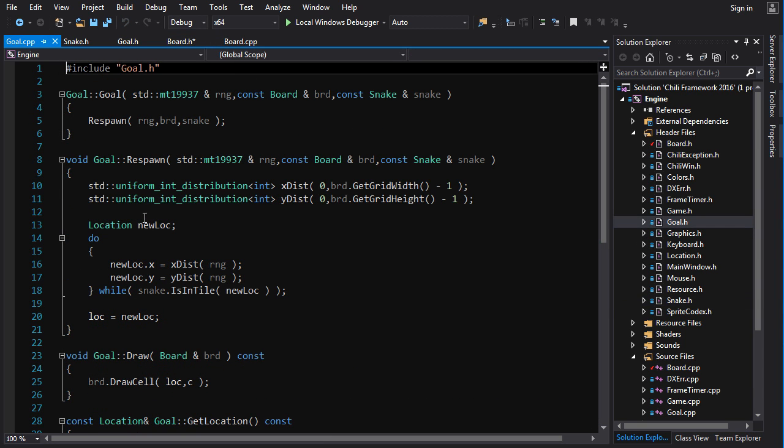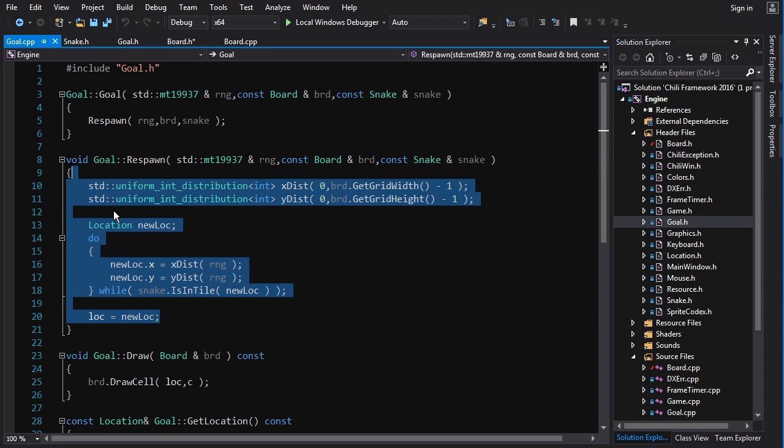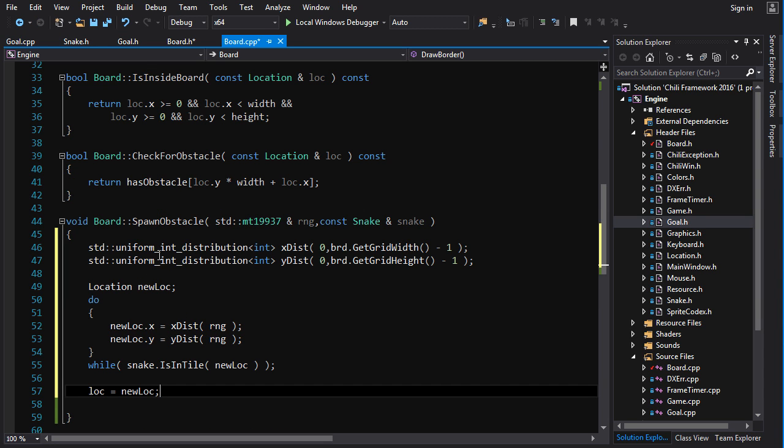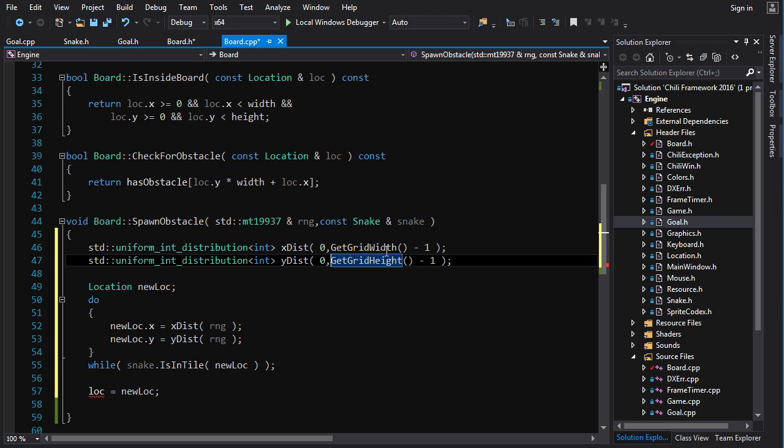Now, basically, we're going to be doing the same thing that we did with the goal respawn, where we generate a random location, and then we check to see if that location is okay, if there's nothing in there, if there's no snake. And if not, we just keep doing it. So what I'm going to do is just copy this. And then we're going to go back to spawn obstacle. We're going to paste that in here. So we can just replace, we don't have to put board.get. We just call get grid width and get grid height. These are member functions of the board. Subtract 1. And there we go.